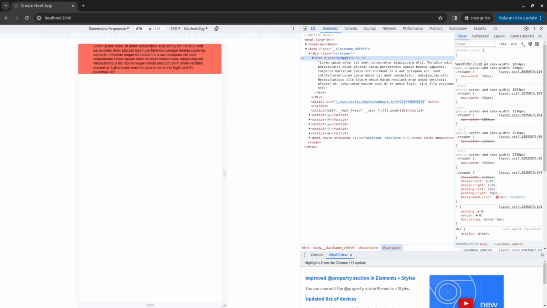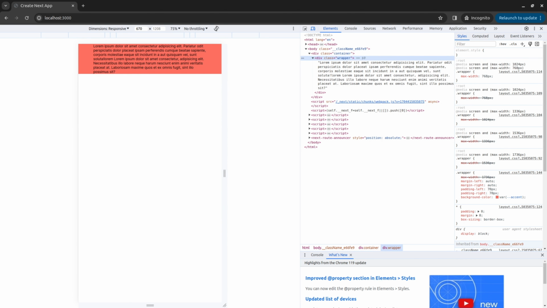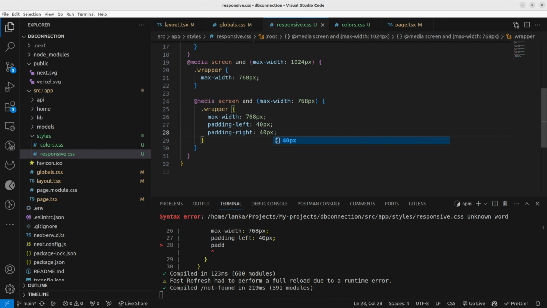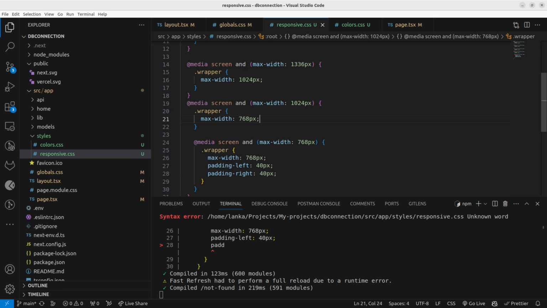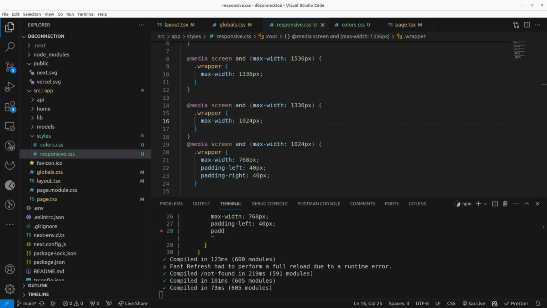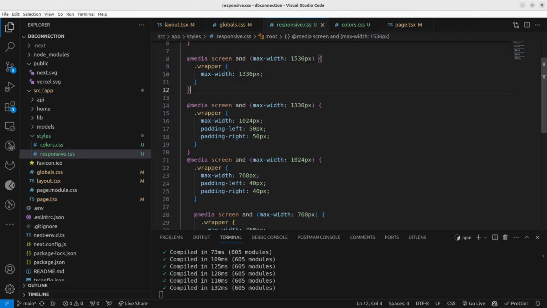And also if you like, you can change the padding levels as well. I'm going to reduce these paddings at the smaller screen sizes, and I'm going to give the same paddings for the 1024 pixel screen size as well. So you can see the paddings have changed. You can see it's very easy if you want to modify the responsive styles.